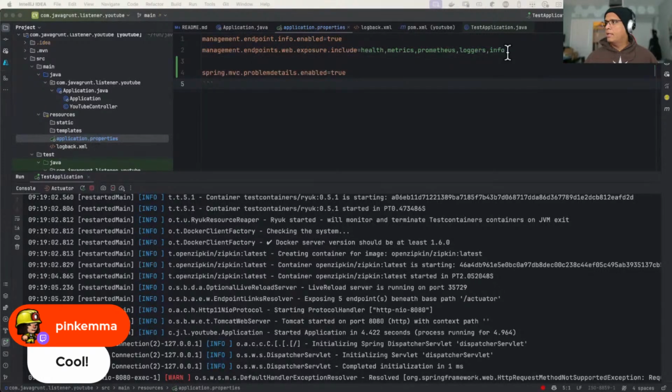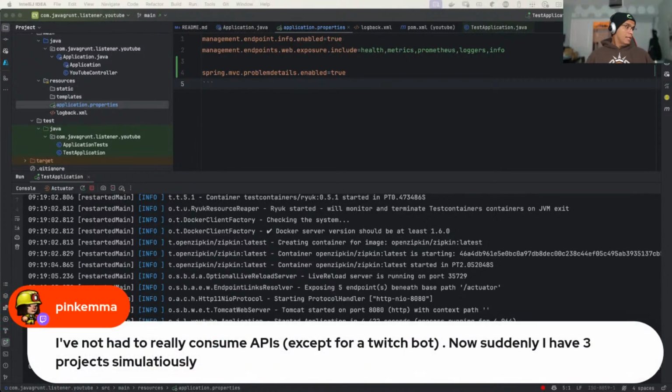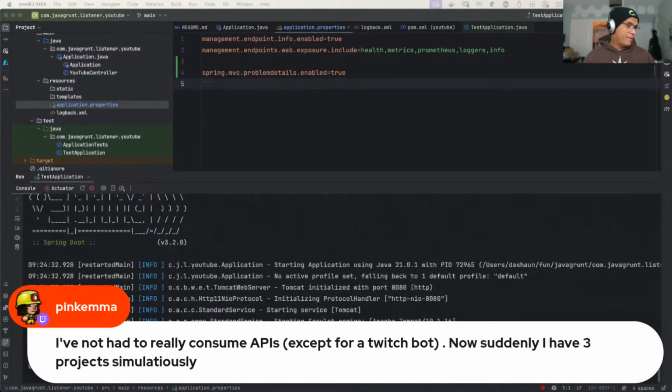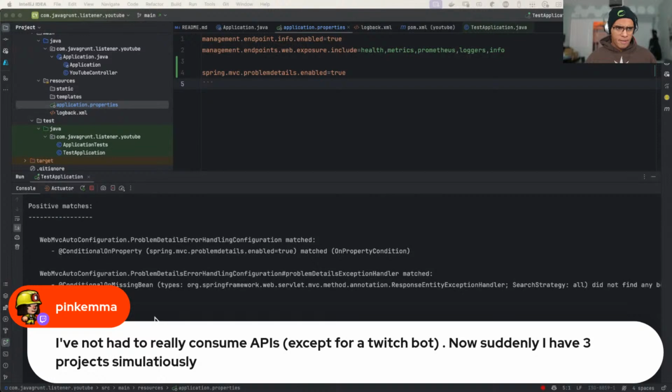Yeah, I want that. Endpoint info enabled. I want that. So how come I did not get my info endpoint? So, Pingama, I have not had to really consume APIs except for TwitchBot. Now suddenly I have 3 projects. There you go. Like, I get it. That's what's happening. So what happened here?